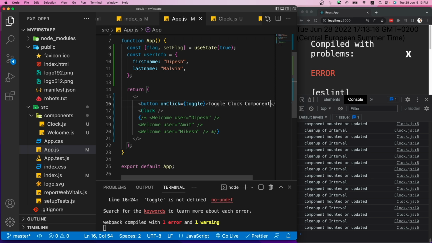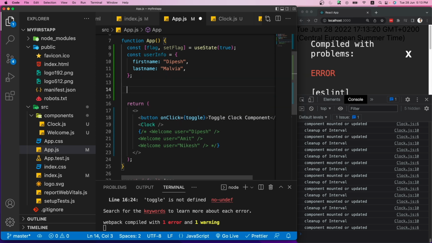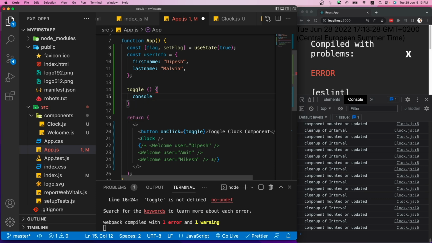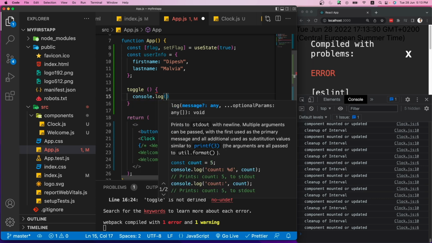I will save it. All right, and now you will see that I have an error because toggle is not defined. So let's have a function called toggle. So I'm going to have a toggle function. All right, and I'm going to have a console log. So simply have a console log, and I'm going to have a "toggle clicked", and I will save it.